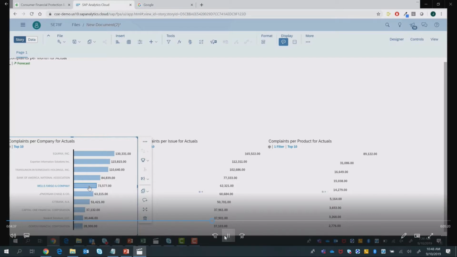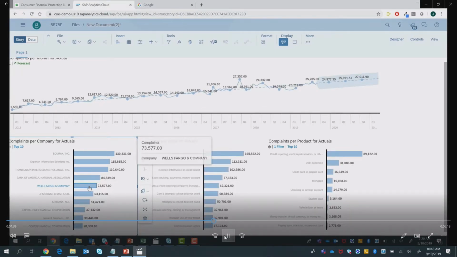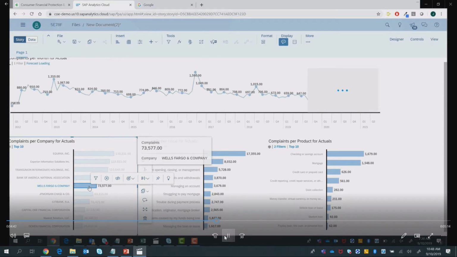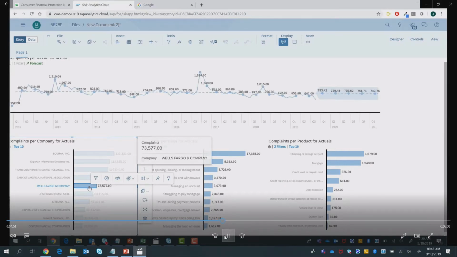Now, if I switch to something like Wells Fargo, I'm going to see something very different. You actually don't see that same spike for Wells Fargo when they opened all the incorrect bank accounts. But I can start seeing there's stuff around checking and savings accounts, and how they open and close accounts. Those are some of the top issues around here.